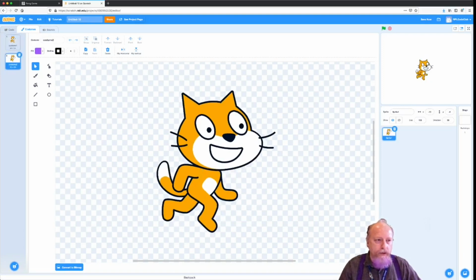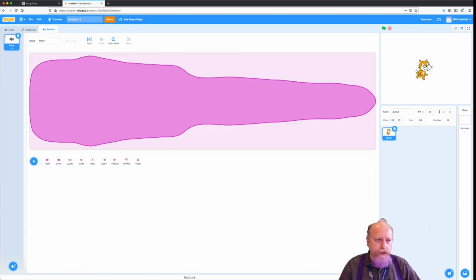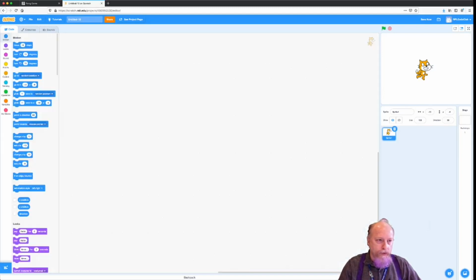We can add costumes, we can draw our own, we can import files, but we're going to use some built-in ones today. Each sprite can also have its own sounds. This sound is meow, and we can use blocks to play those sounds in our code. All of these things are organized per sprite. As we add more sprites, they will each have their own code, their own costumes, and their own sounds, and we can add all of those to any sprite.